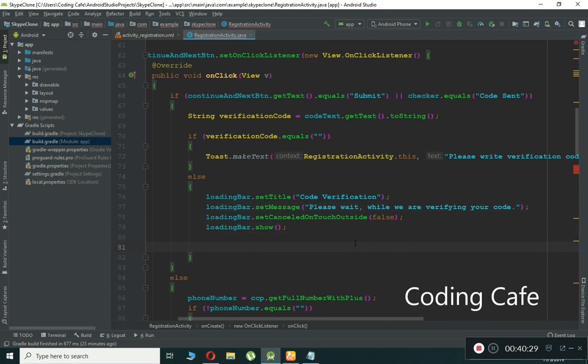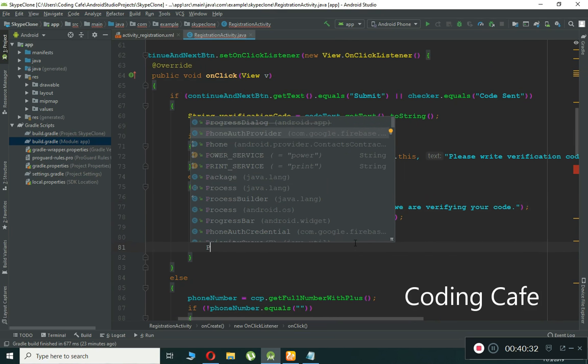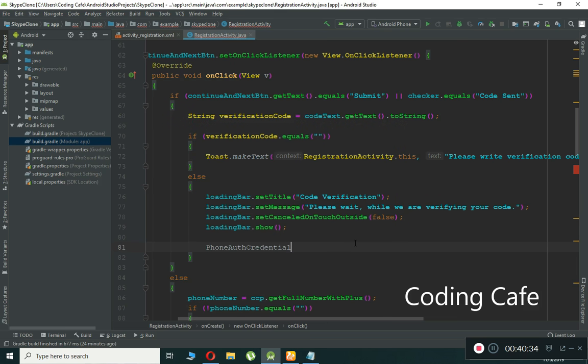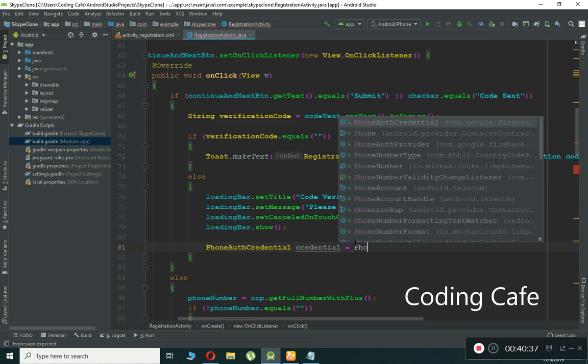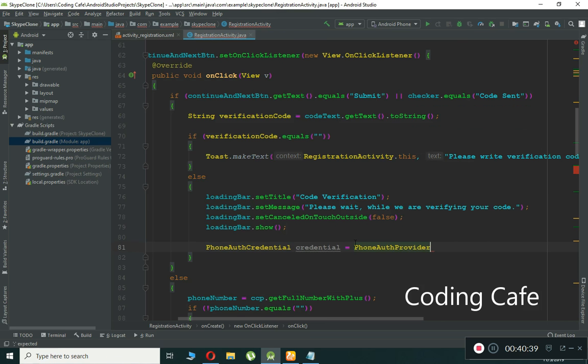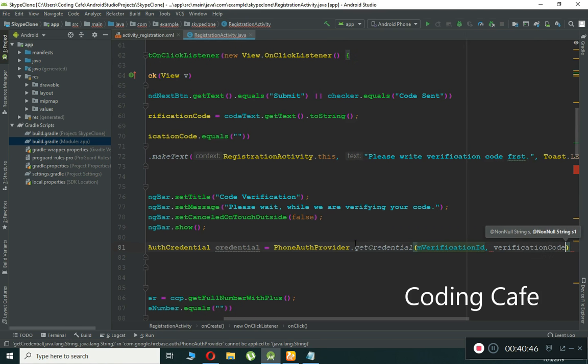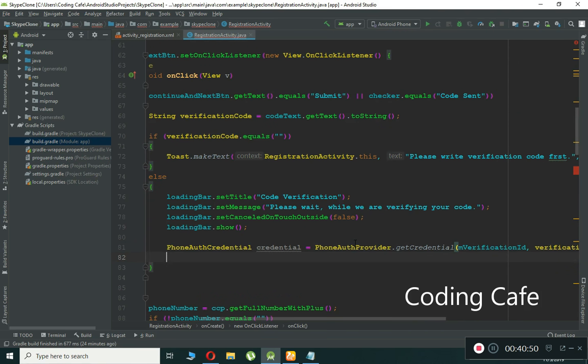And then we can say phone auth credential. Let's give it the name credential equal to phone auth provider dot get credential, pass the m verification id, comma, pass the verification code here. And then we can just call our method, which is by the name sign in with phone auth credential, and pass the credential to it as a parameter.